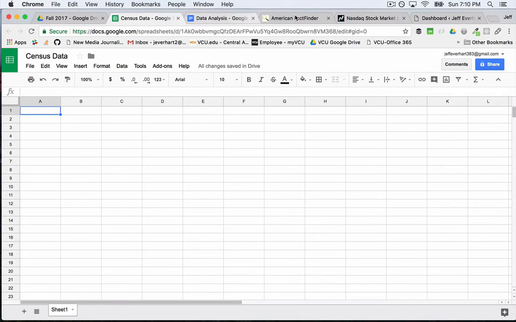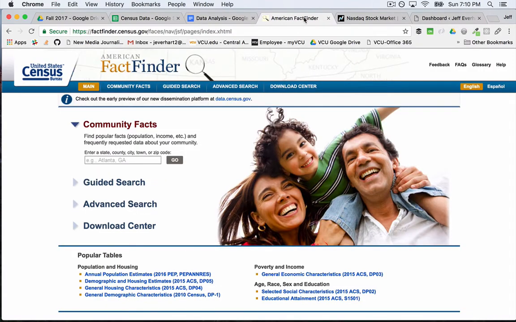And in another tab, I have open the American Fact Finder, which is a helpful collection of community statistics regarding demographics. So things like income levels, educational attainment, population, all really cool things that we can use to start to work with data. So obviously the URL is up here in this address bar, factfinder.census.gov. If you Google American Fact Finder, you should be able to find it. But I'm going to go ahead and get started.